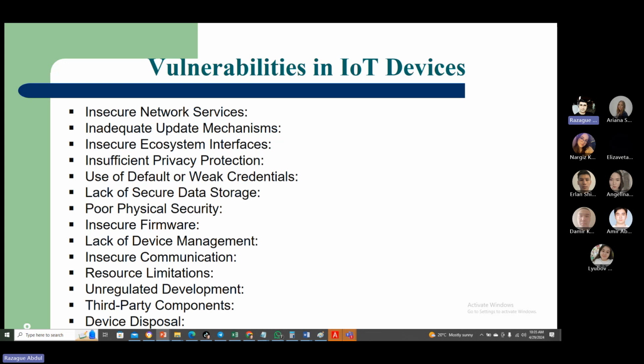Fourth is insufficient privacy protection. These devices may collect and transmit personal data without proper encryption and user consent, leading to privacy breaches. Fifth is use of default or weak credentials. Devices shipped with a default username and password, which users often do not change, provide an easy target for attackers. Six is a lack of secure data storage.